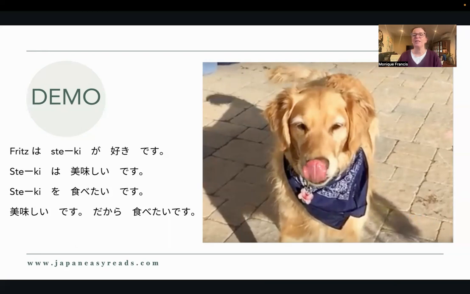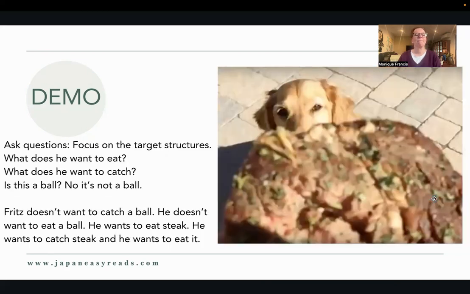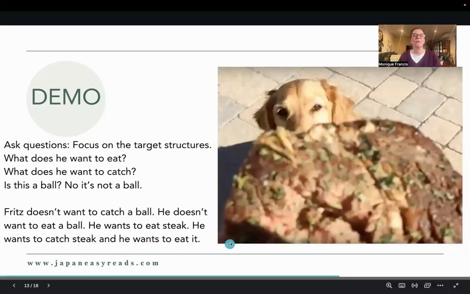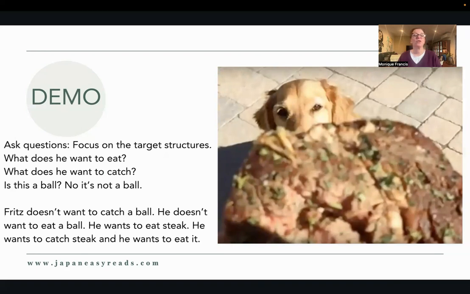So, continuing to ask questions that focus on the target structures. What does he want to eat? What does he want to catch? Is this a ball? No, it's not a ball. Fritz doesn't want to catch a ball. He doesn't want to eat a ball. He wants to eat steak. He wants to catch steak and he wants to eat it. So there's a lot of language there, a lot of information, but limited language structures.